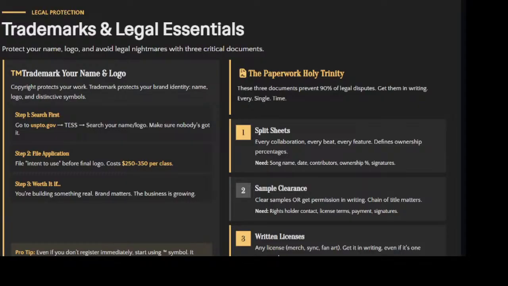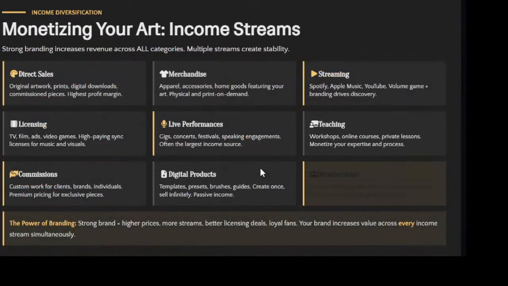This is something that you really can't argue with. It's required. And like I said, if you do those 3 things with your art, you're gonna get rid of 90% of the legal disputes that are out there. Mainly the split sheet. I mean, that one is really, really important. If you guys are collaborating, make sure that you know what it is that you're getting out of that.